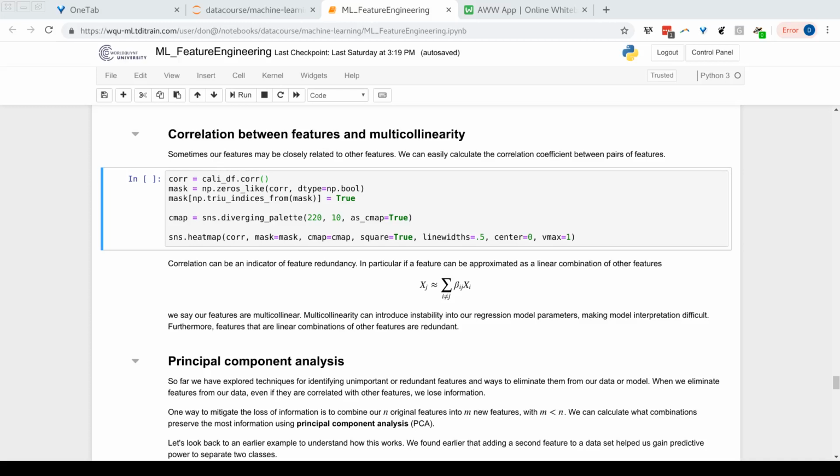There might be situations in which some of the features in our data set are highly correlated. The problem with this situation is that it can induce instability into the regression model parameters. This is the idea of multicollinearity. This is going to happen sometimes more often than you would think. Sometimes our features are completely correlated.